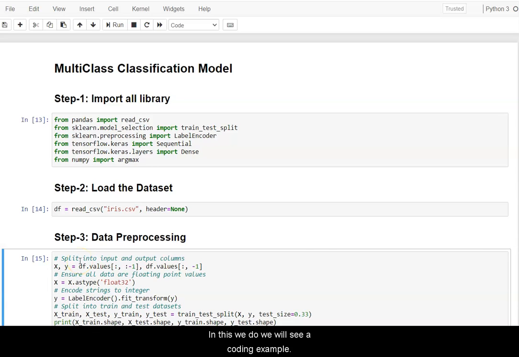In this video, we will see a coding example. In week 1, we have already built our first neural network model, which was for a binary classification problem. Now in this video, we will see what small changes I have to make to the code of the binary classification model to convert it into a multi-class classification model.